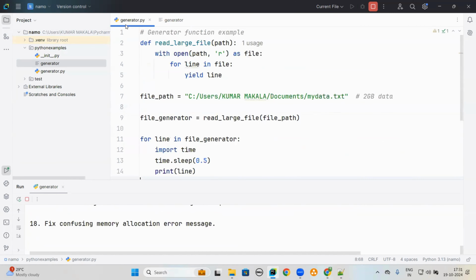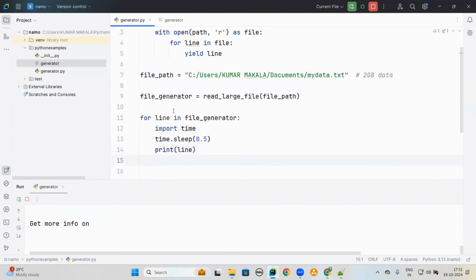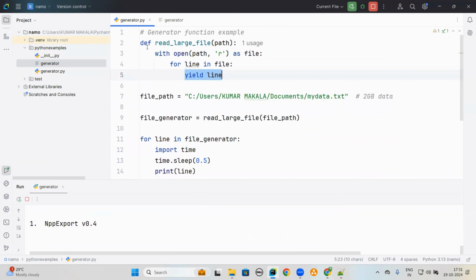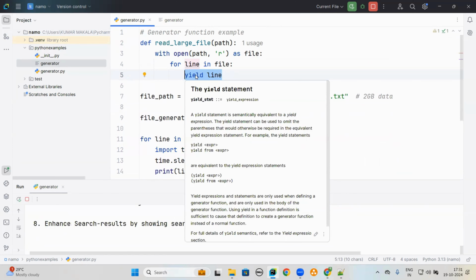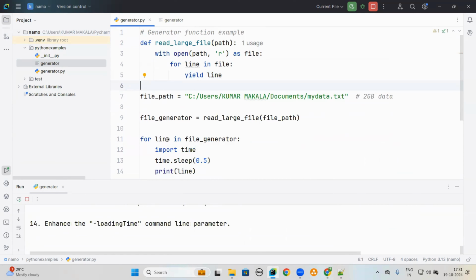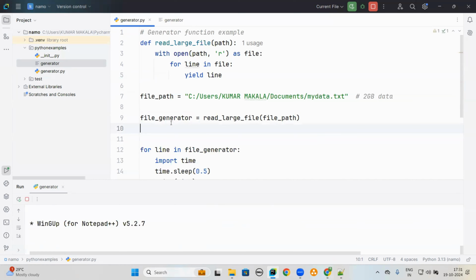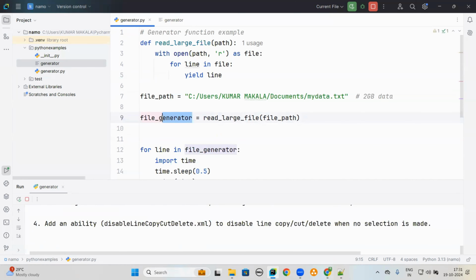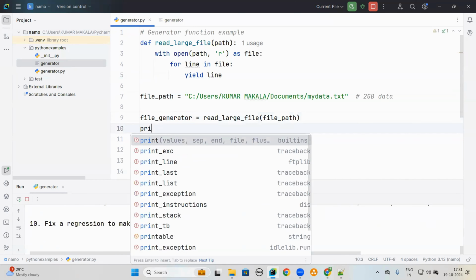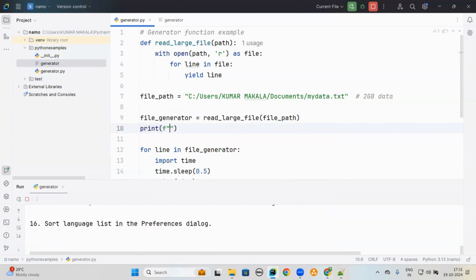Got it? And if you see the example right here, you are using the yield statement. Yield means it returns the value, and when we make the next call, it resumes from there. For example, think about a scenario where it is reading: it reads a line, and when we go through one more iteration, see, even if you just print the file generator, or you can name it differently also.